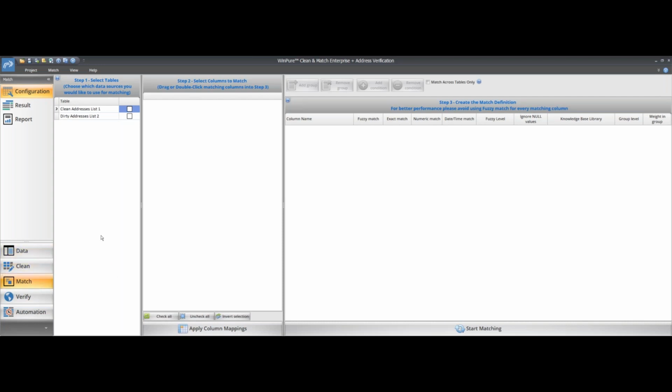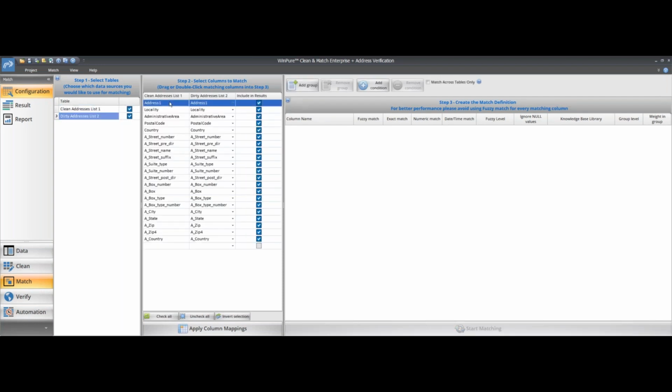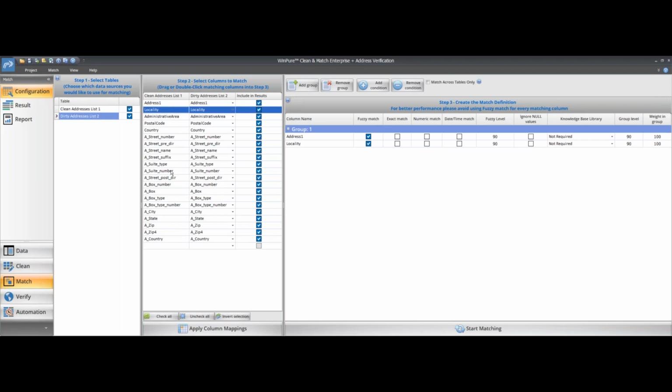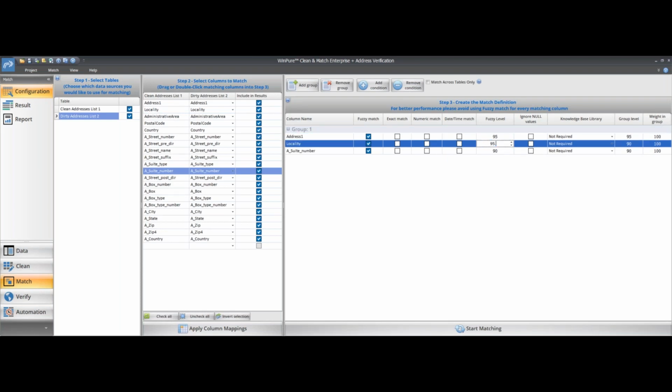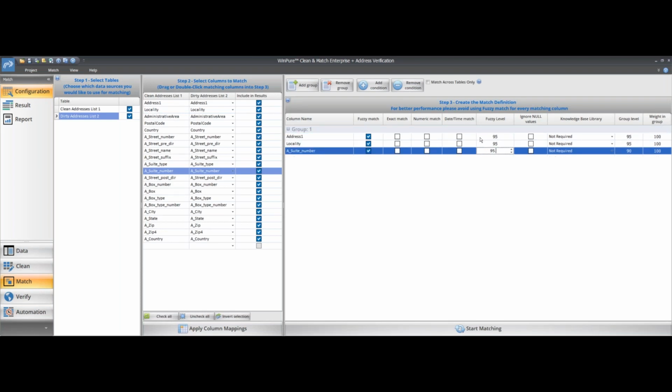The match configuration is very simple, left to right. You can see we're on the configuration step. In blue letters up top, you can see step 1, step 2, and step 3. Choose your sources, choose your columns, and if you'd like to make any additional changes to the way that the algorithm is going to work, you can do that. How you're handling empty or null values, for example, the knowledge base library, and then just click on Start Matching.